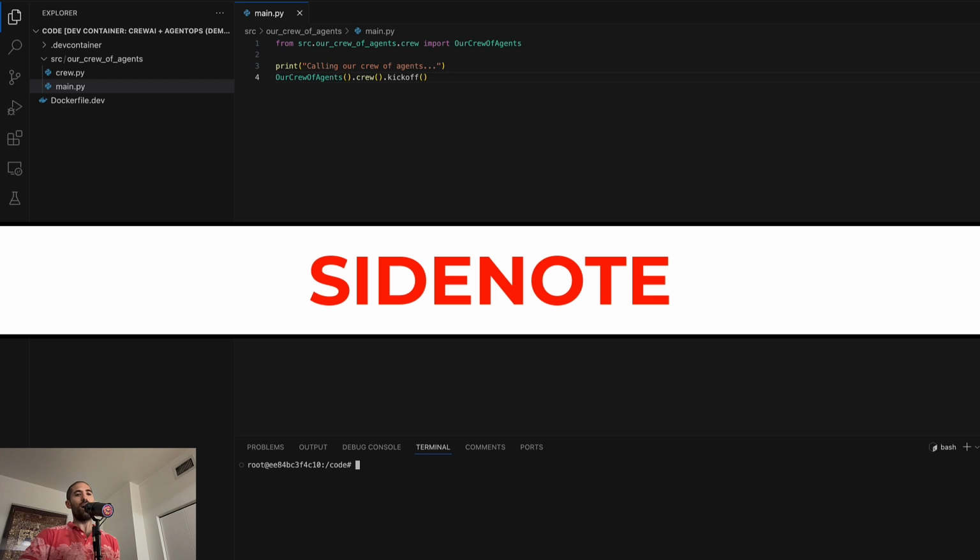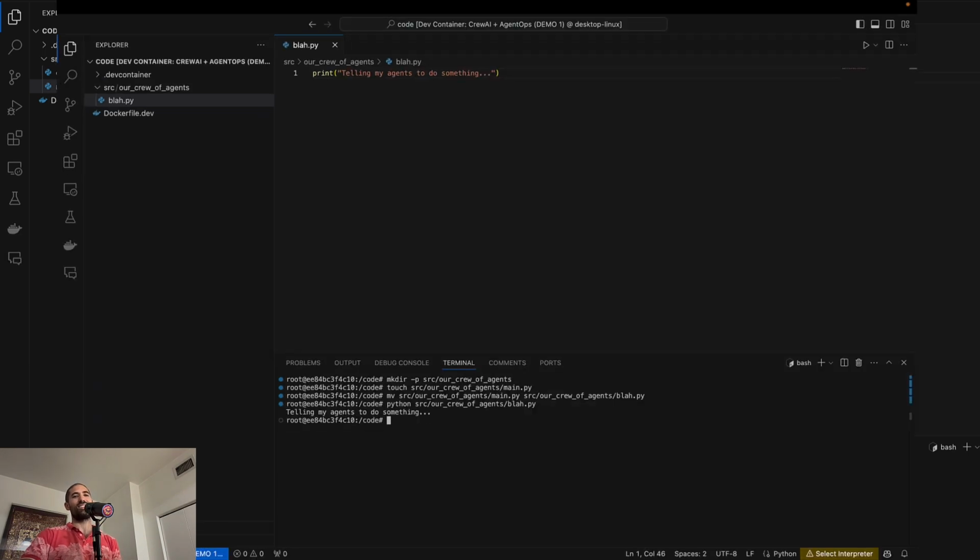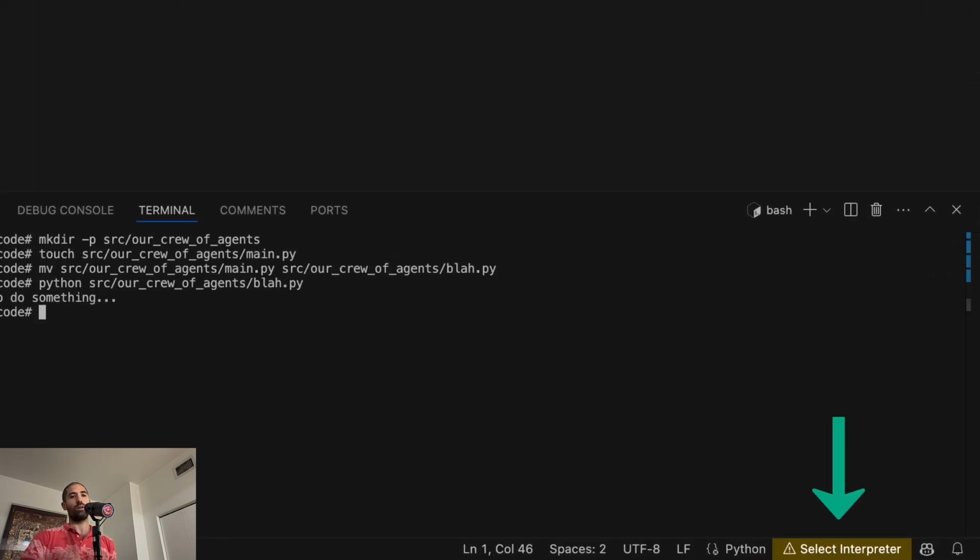Quick side note, so in my VS Code, I was seeing a warning that said select interpreter. The warning was showing right here. VS Code should automatically detect the interpreter path on the dev container, right? So hopefully you don't see this issue, but I've seen it happen from time to time. And if this is happening for you, this is how you fix it.